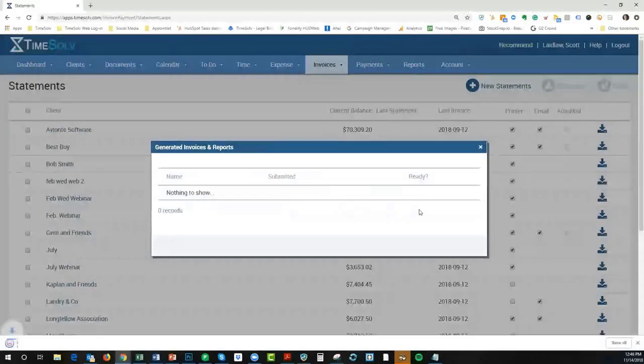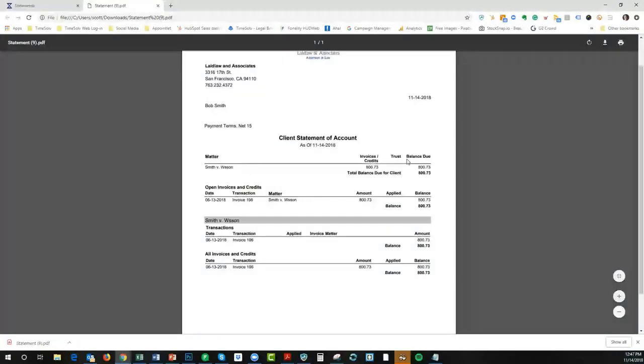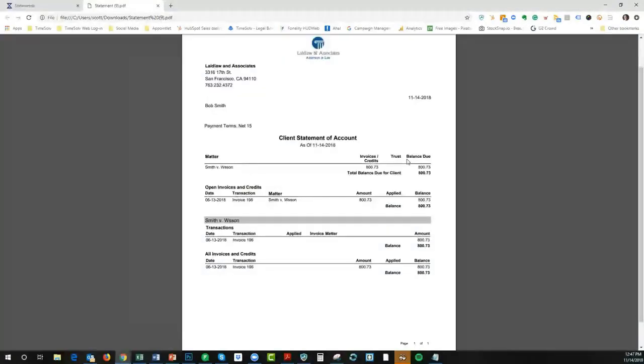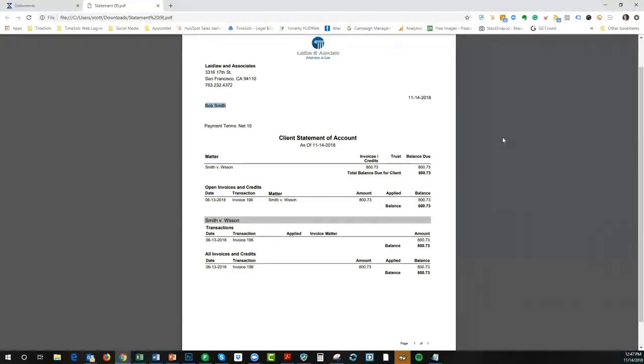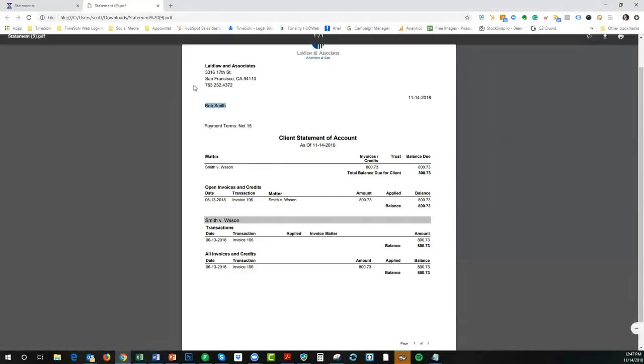There we go, it's ready. How is my statement going to look? The statement is going to look just like whatever you have designated for the billing template you use for this particular client. So if you designate the statement of account, for your invoice, let's say, a certain way, it's going to show up this way as well.